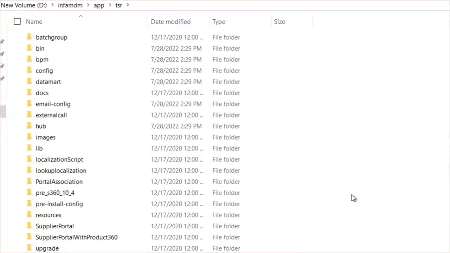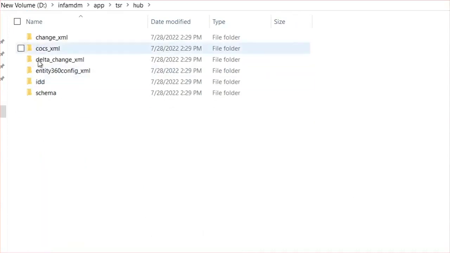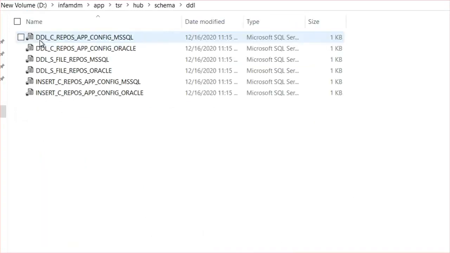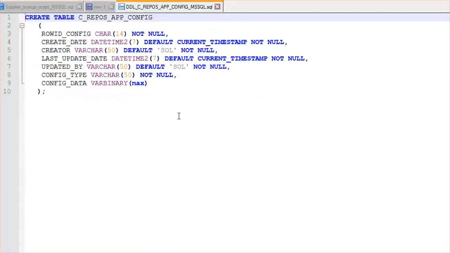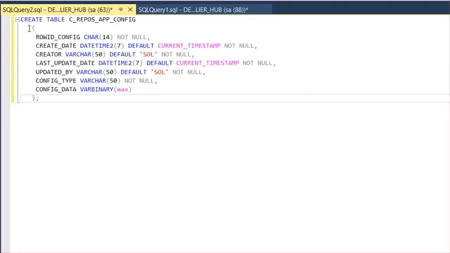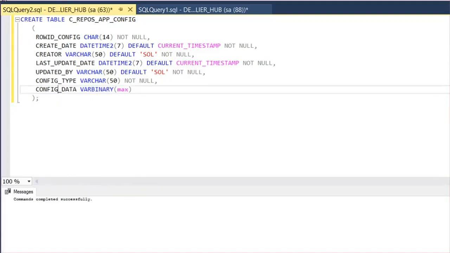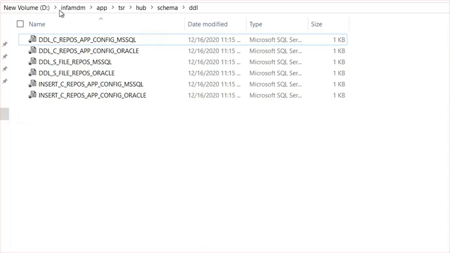To create the table, we have to go inside Hub, Schema, DDL, and we have to select the script for your database. I am using SQL Server, so I am going to take the MS SQL file. Once you open the file, you will be able to see the create table script. Now I have copied the script to the database. Now I will be running the script. The commands completed successfully.